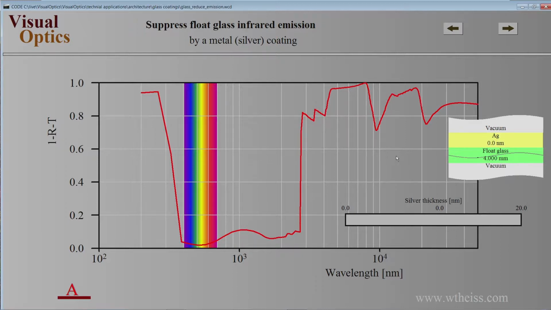Let's think about reducing the absorption. Some people had the bright idea that if you want to reduce absorption, the easiest way would be to deposit a thin film of a metal. That would increase the reflectivity, or the reflectance, and if the reflectance is bigger, the absorption will be smaller. In our case, that means also the emission will be smaller.